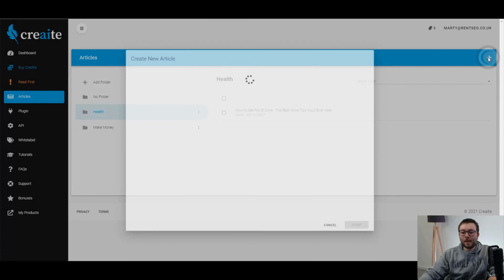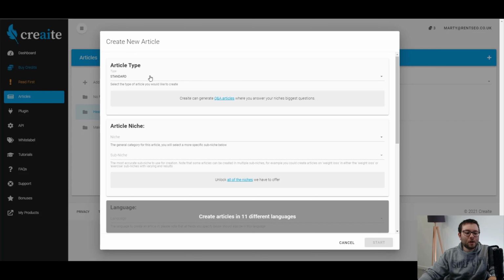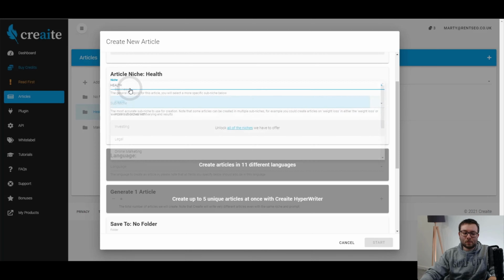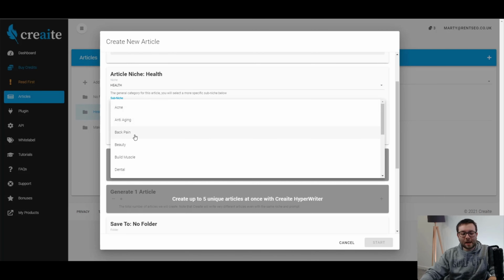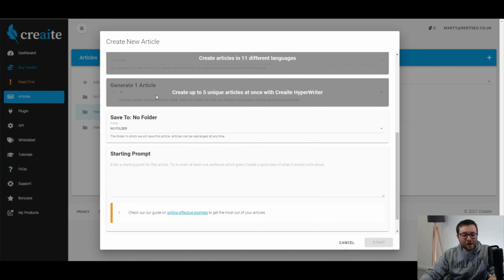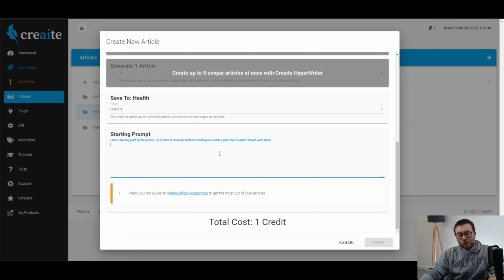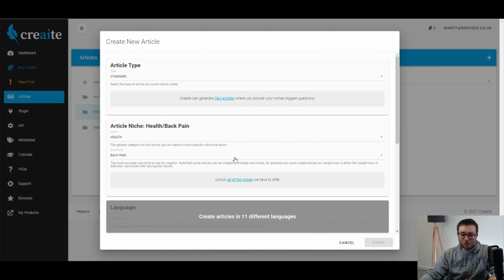Okay, let's repeat this process by clicking the plus button, go to standard, and standard is something that we actually need a bit more of a prompt for, and I'll show you what I mean by that in a second. So we click standard, go to niche, let's just go to health again, sub niche, and let's do back pain, why not? Okay, and then we can save this to folder, go to health. And what we actually need to do here for the starting prompt is give it an idea of the sort of content even more, okay?